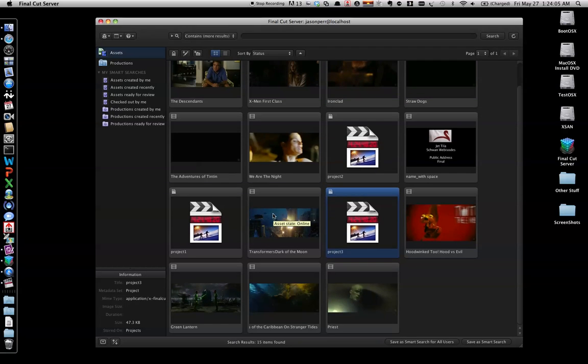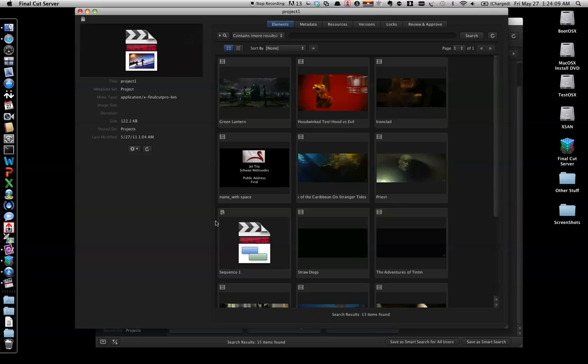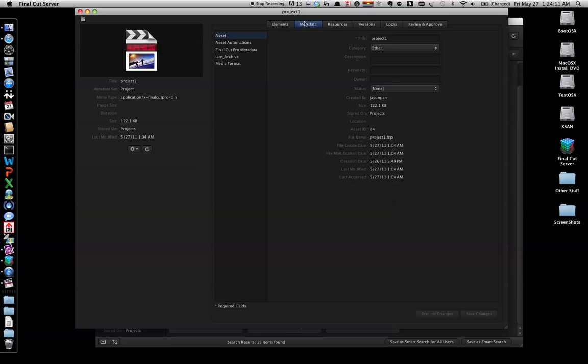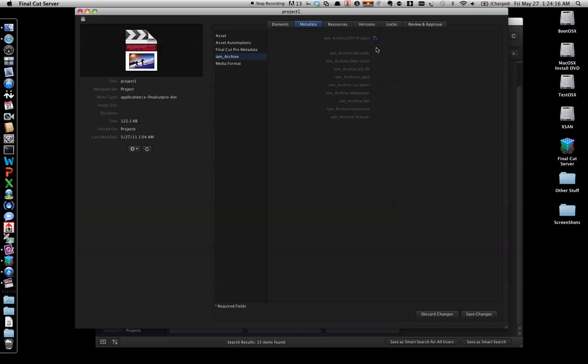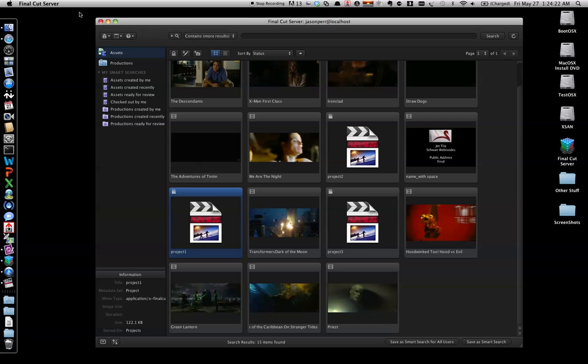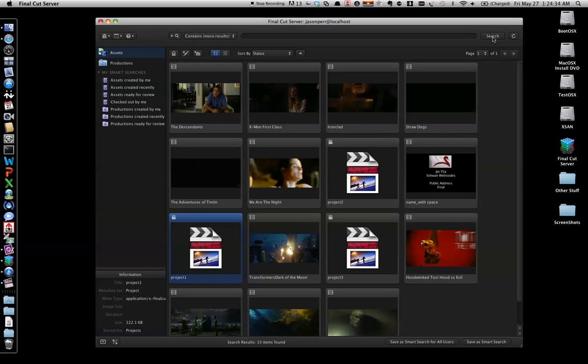So the purpose for this script is that we can select Project 1, open it up, go to Metadata, and go to the IM Archive, and click this little checkbox here that says Archive Final Cut Pro Project. Hit Save Changes. Go ahead and close this up. We have to give this a little bit of time to run. It depends on the speed of your archive device, whether you're going to tape or going to disk. In our case, it'll be pretty quick because we're just going to disk.